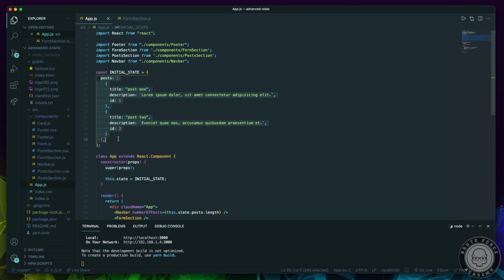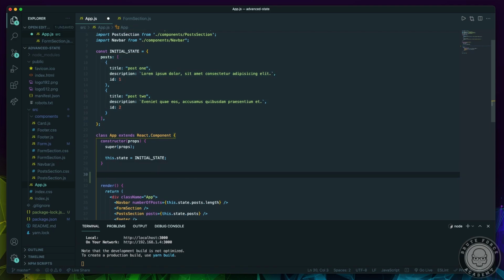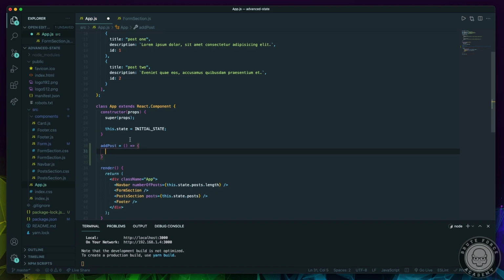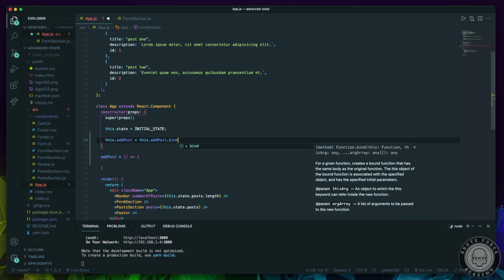So what we're going to have to do in order to add something to this array is create a helper function that can take some data and add it to the array. Sounds simple, right? So what we can do is come down into our component right here, and let's make that helper function. What I'll do is call this add post, since that's what we're doing here. It's going to be an arrow function, and that will prevent me from having to bind it in the constructor. This dot add post equals this dot add post dot bind this.